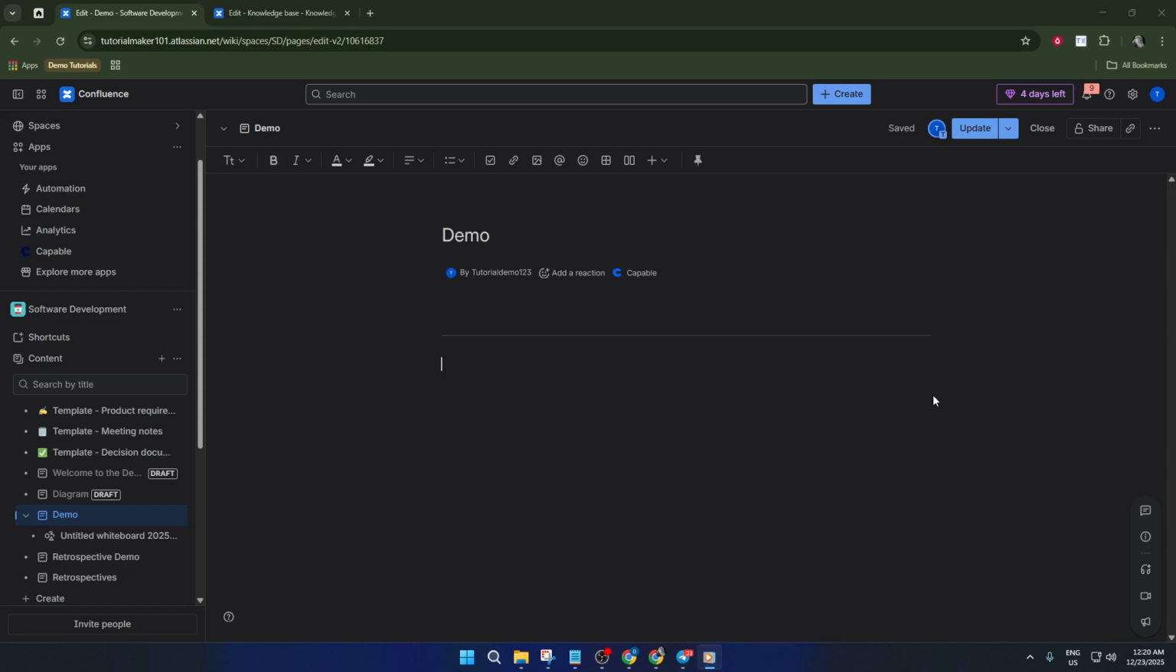Let's dive right in. First, you'll want to open up your Confluence page in edit mode. This is like unlocking your digital workspace. Now you can start shaping and customizing your information. Once you're in edit mode, place your cursor where you'd like the cards to appear.